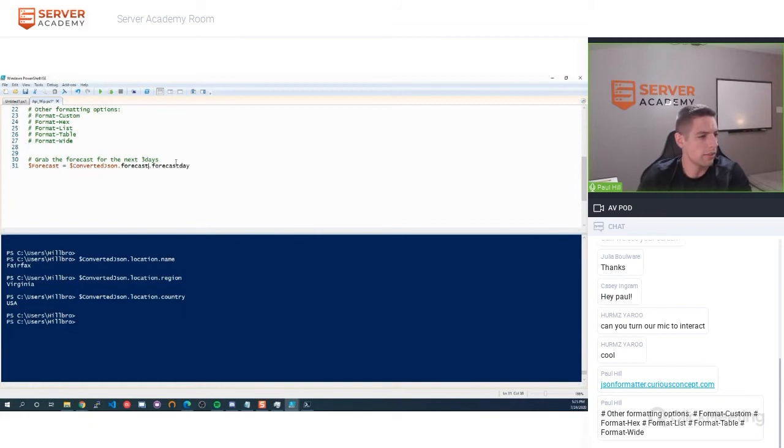So I'll kind of step, actually, before we do that, let's just output this and see what it looks like. I got to get rid of this wireless keyboard. It doesn't want to work for me.